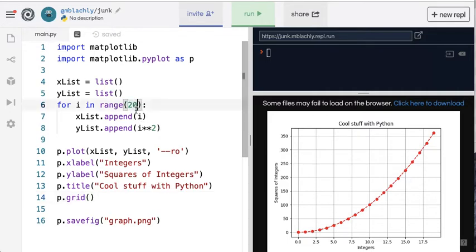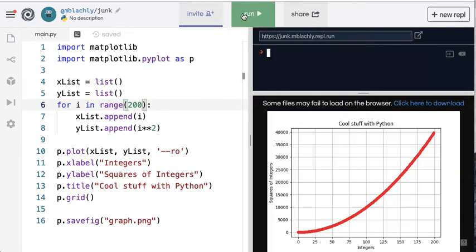So if I go from 0 to 200, for example, it'll just make a parabola that goes from 0 to 200 and plot all the points, and there it goes. So it doesn't really matter how big it is. It'll plot it. And this graph right here, you can actually download it if you need to use it in a presentation or something.